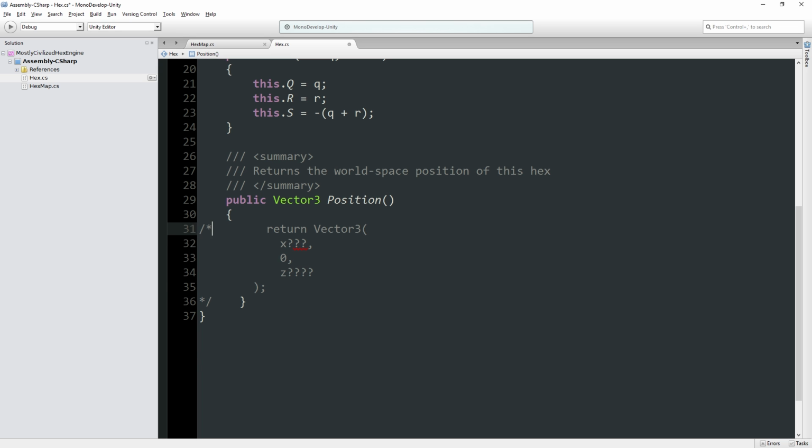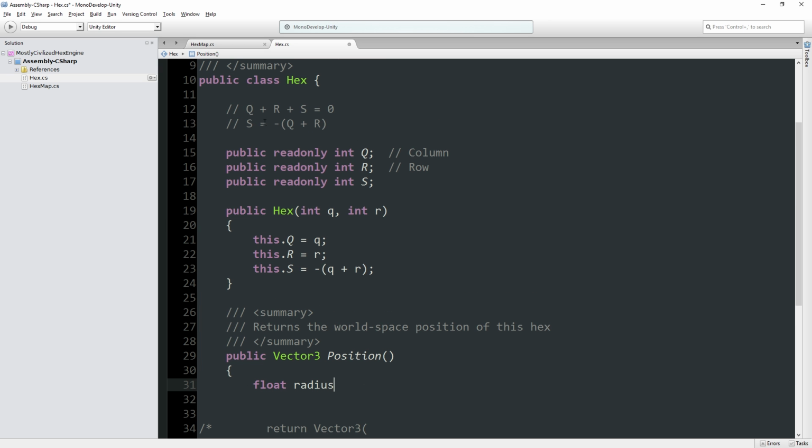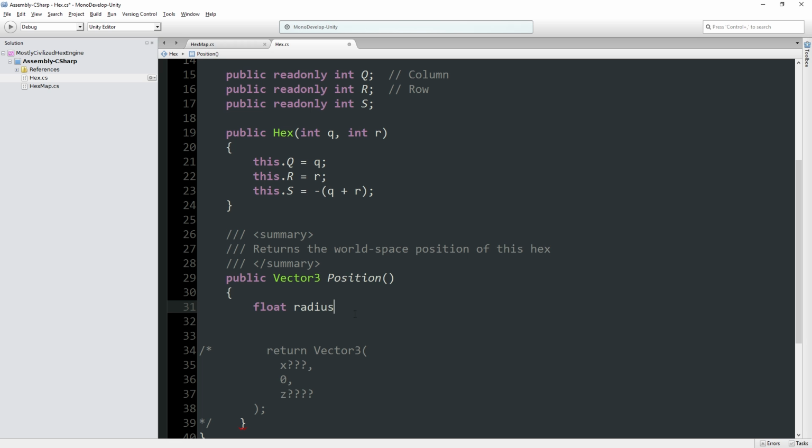But it's not too hard to figure out. So first of all, we're going to have some value for effectively the radius of the hex. Again, it's not truly a radius, but it's sort of a radius. Let's have a float for radius. And I guess this could be a value that gets passed in over here. For now, let's assume we're just going to have a radius of 1, right?